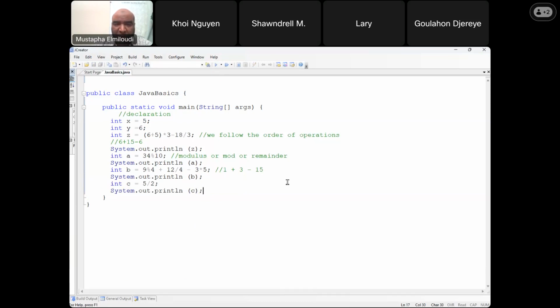It says only 2. You know why? Because when you divide in computer science, and it's not only in Java, in C++ and other programming languages, when you divide an integer by integer, you get only the integer part of the answer. The 0.5 is ignored, chopped off, totally ignored. So when I run the program, you're going to get only 2.